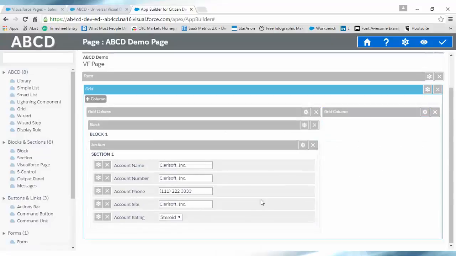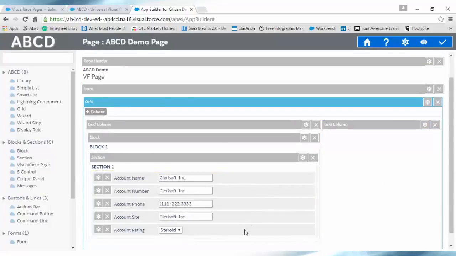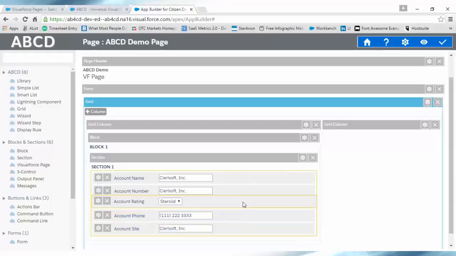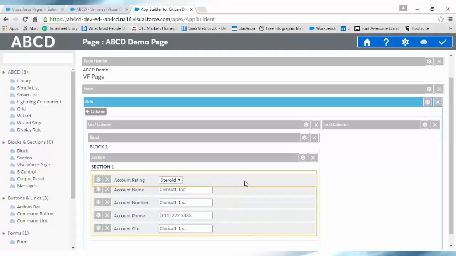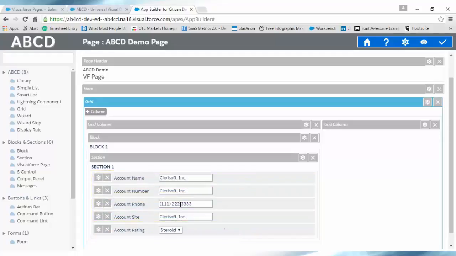Once I have added the fields, I have the full freedom to rearrange them as I want, and you can do it anytime while you're creating the page, a week from now or a year from now, and you can go back and always adjust it. In this case, I just want to keep them account name, number, site, and of course phone and rating.